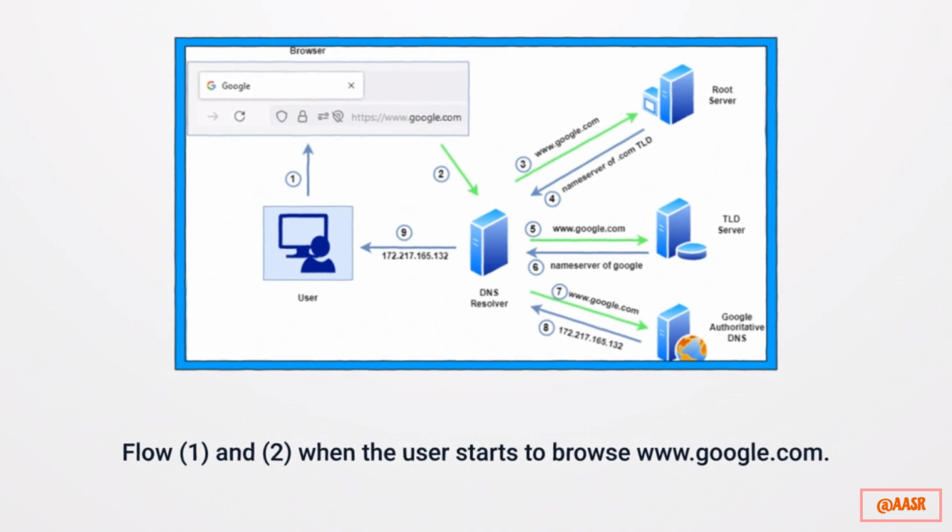DNS resolver is typically managed by the user's internet service provider, ISP. Generally, the DNS resolver caches the DNS records of queries that were already translated to an IP address via the same resolver before. The DNS resolver returns the IP address if it has it in the cache. Otherwise, it will forward the query to the root server.